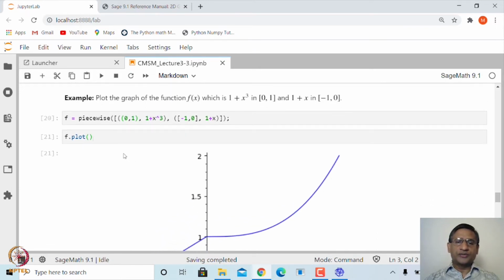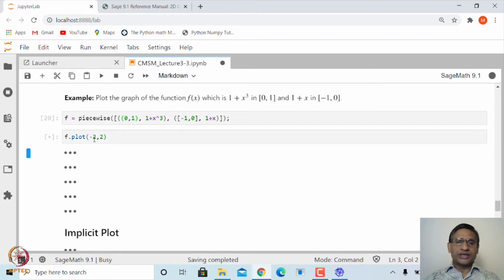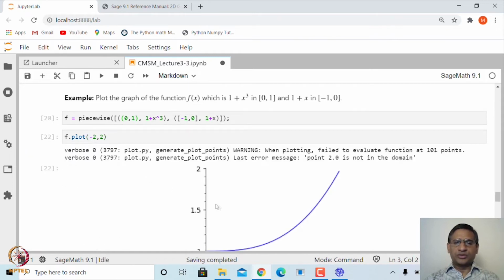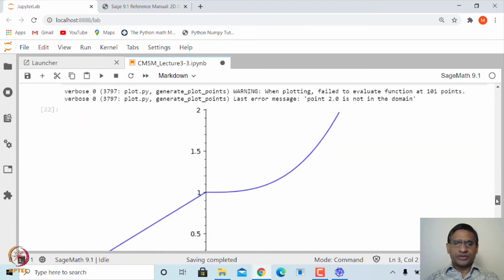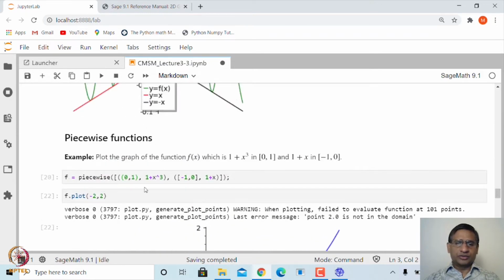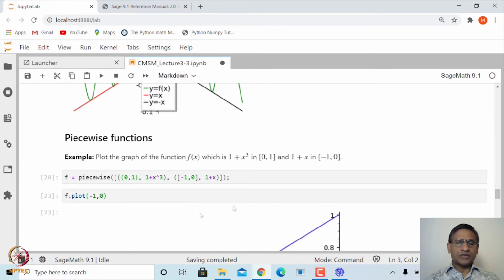Of course, if you try to plot between, let us say, minus 2 and 2, then it will not work because this f is not defined outside minus 1 to 1. So, that will give you an error. It says that these points are not in the domain, though it is plotting. Okay, so let us make it from minus 1 to 0.